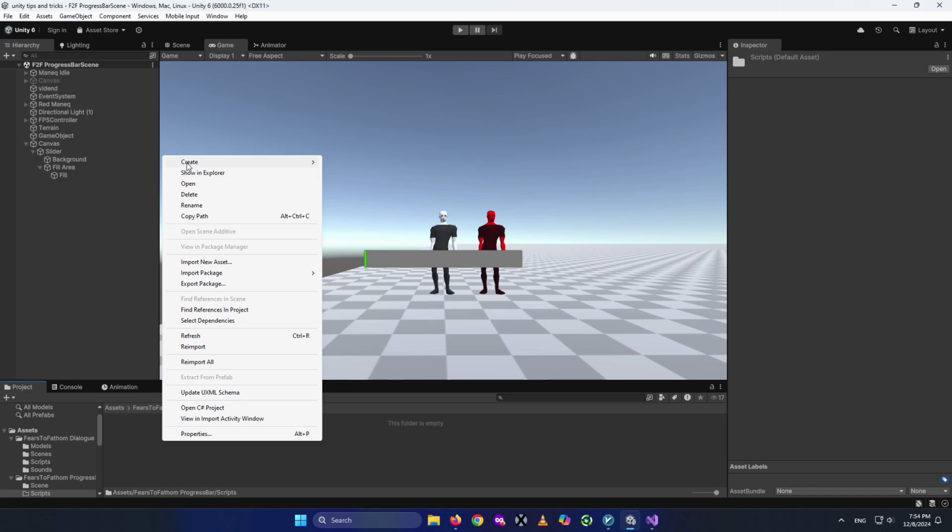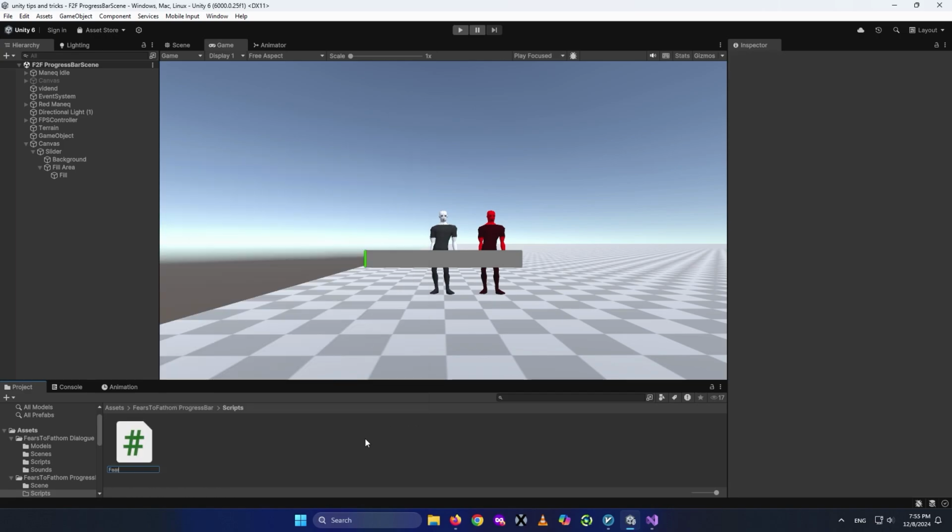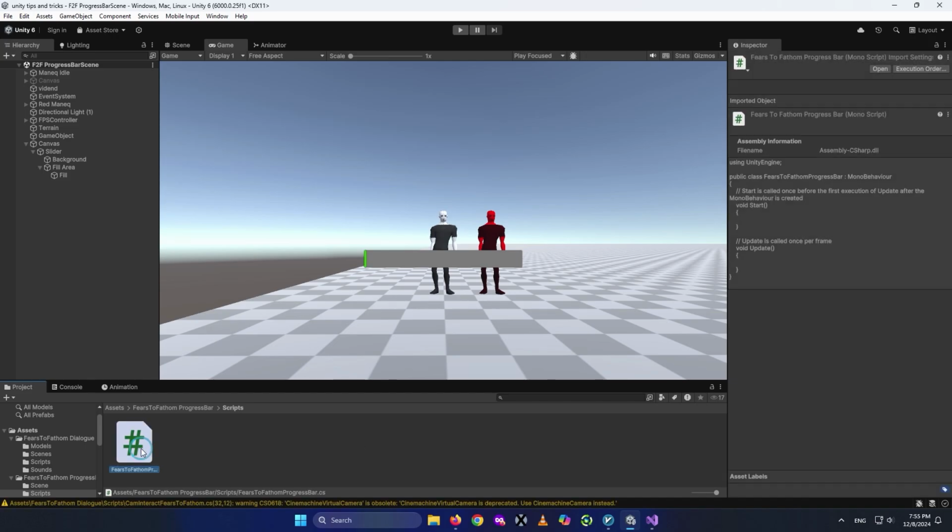So open up my scripts, right click, mono behavior script, or actually just create a C# script in any Unity version. It is Unity 6, so it is like this. I'll be calling it Fierce to Fathom Progress Bar. Double click to open it up.